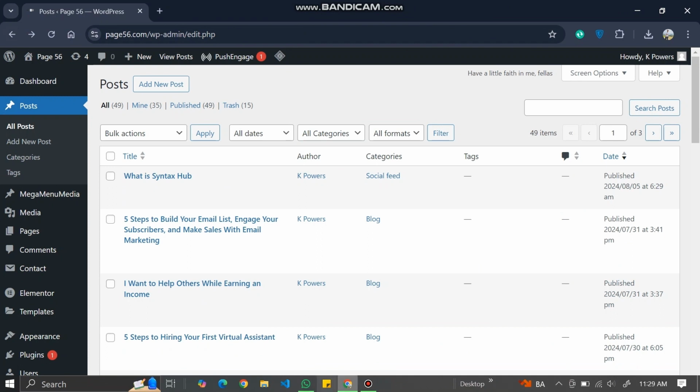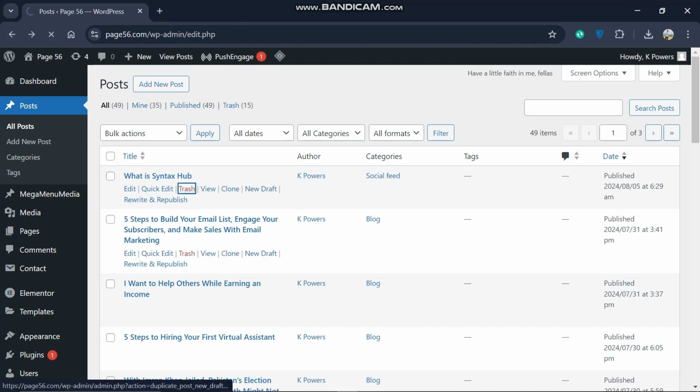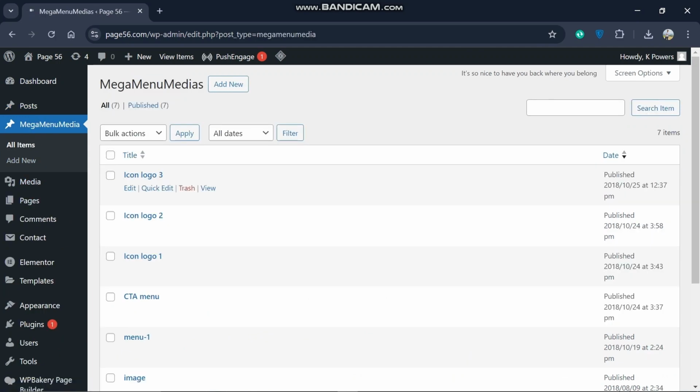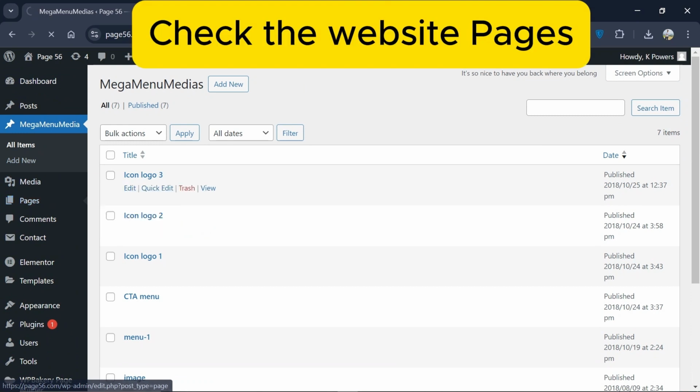WPBakery comes with a variety of pre-built layouts and templates to get you started quickly. Choose a template that suits your needs, then customize it with your content and branding. It's a great way to save time while still creating a professional-looking page. Ensuring your site looks great on all devices is crucial.